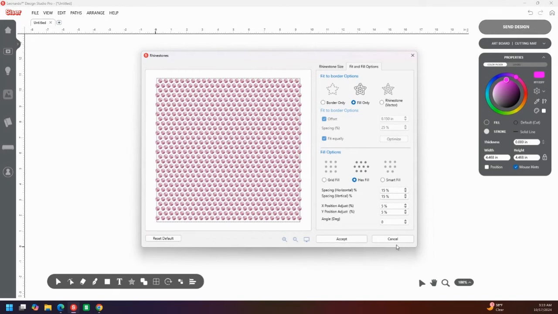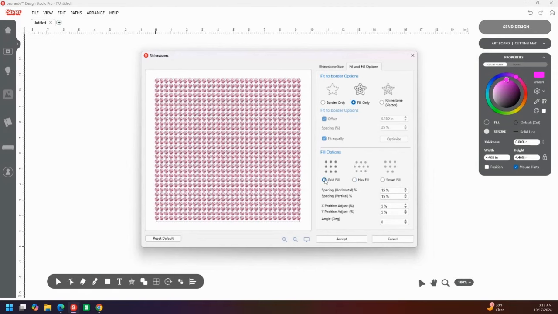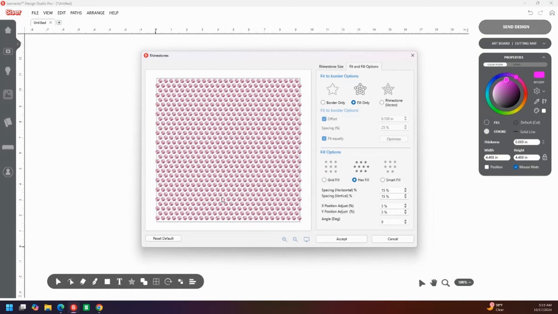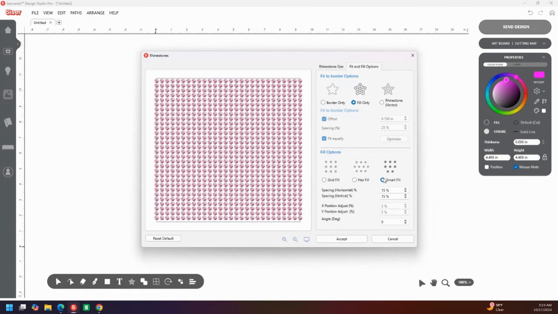With fill only, now this lights up down here because these are your fill options, and this up here is grayed out. That's because this is only for the border. So with fill options, you have your grid fill, which we are used to seeing quite frequently. You have your hex fill, which is like your honeycomb grid. And then you have smart fill, which is super cool.